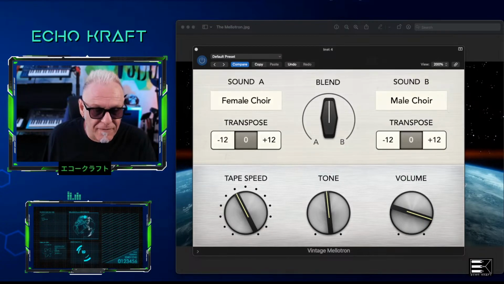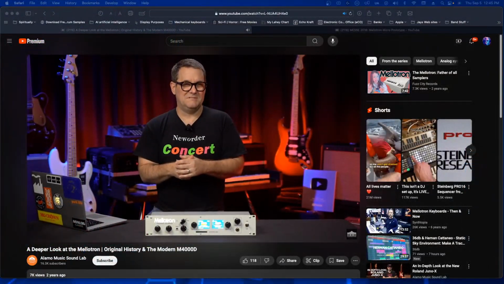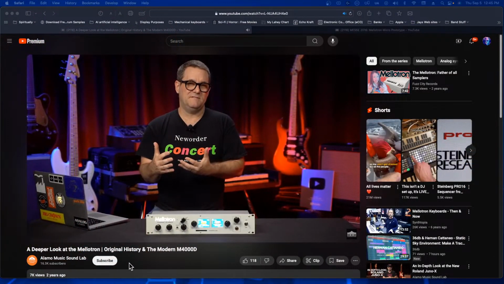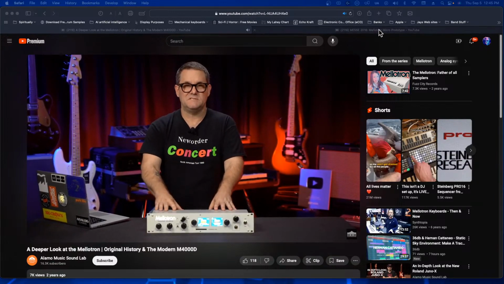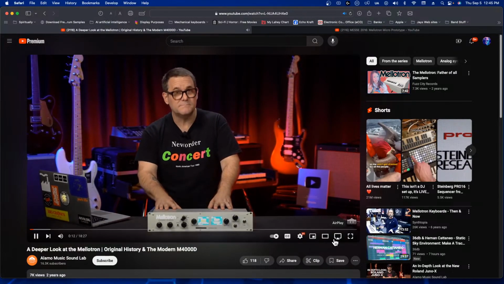All right, here we go. The Mellotron to be the first sampler, but was there something before the Mellotron? Let's take a deeper look at these instruments and where they have ended up today.